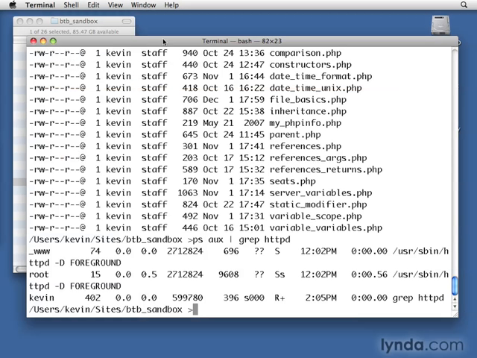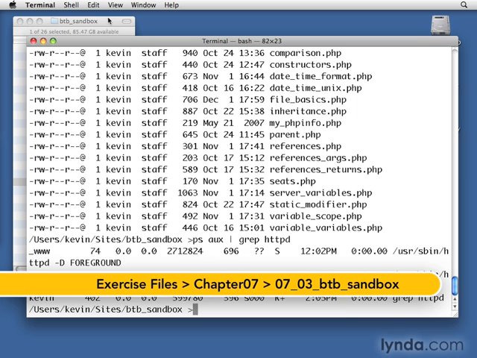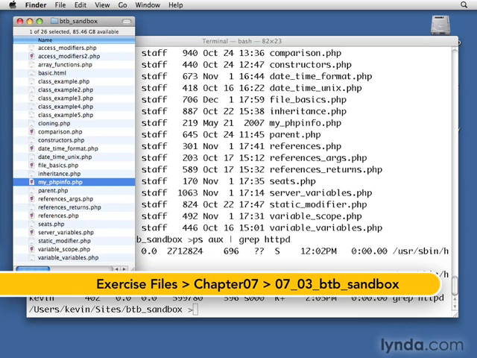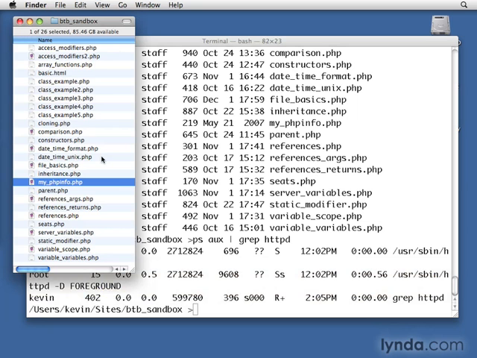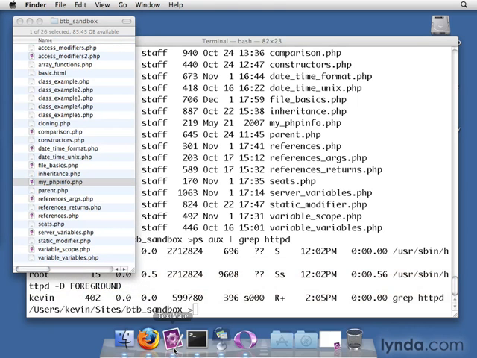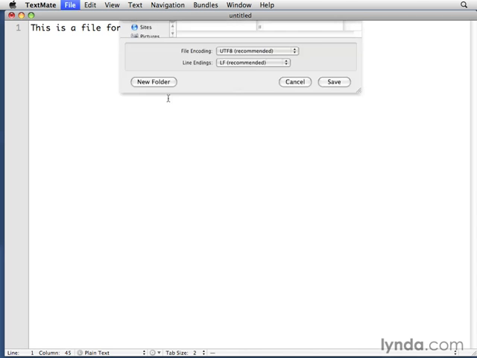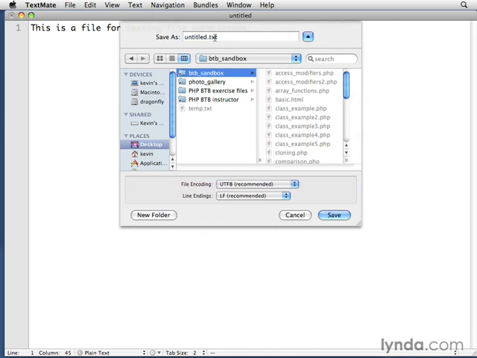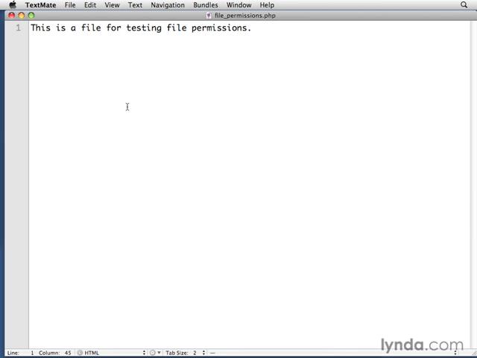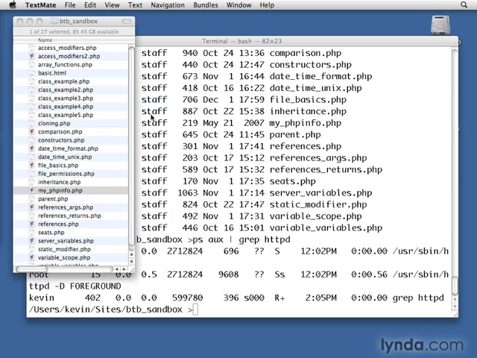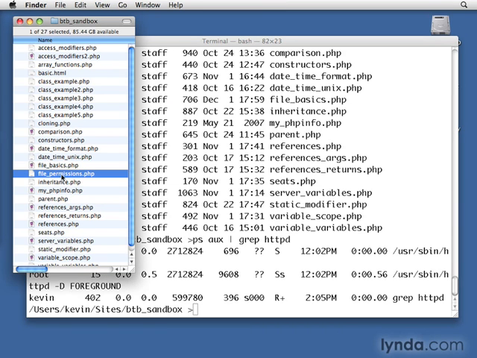So here I am at the command line where we left off before. I'm still inside B2B Sandbox. I'm also just going to go into the sandbox and create a new file that we can use to work with here and not mess up our other files. So I'll open up TextMate and open a new file, and I'll just say this is a file for testing file permissions. And then I'll save it in that B2B Sandbox folder, and we'll call it file_permissions.php. It doesn't actually have any PHP in it, but just to keep it the same as the other files, we'll give it that extension.